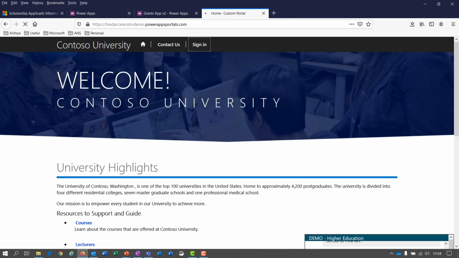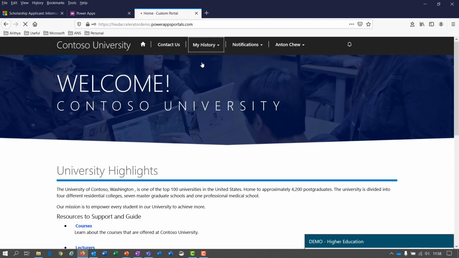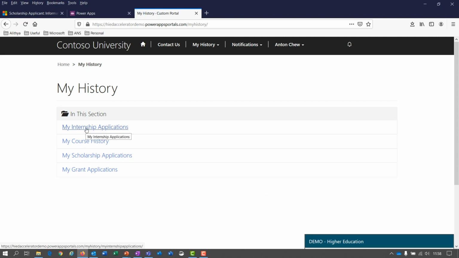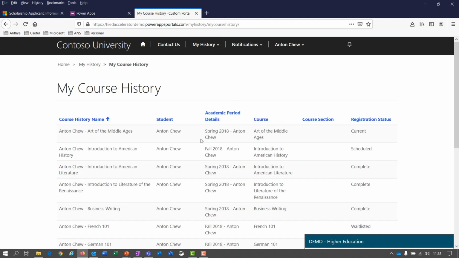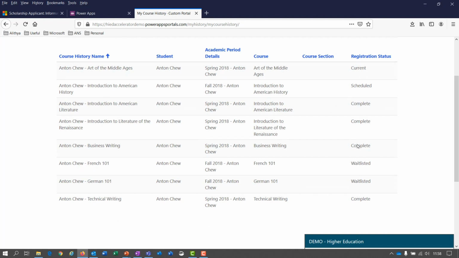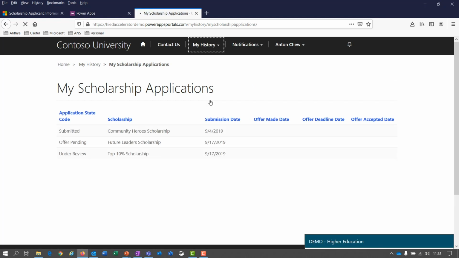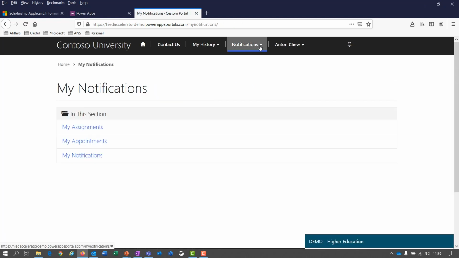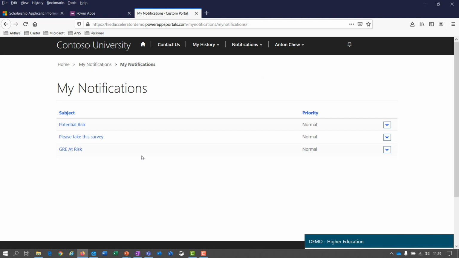As a student, I have the option to sign in to see my personal information. So I can enter my login credentials. I can see my history, and that will show me any of my internship applications together with the status and the submission date. It will show me my course history, so all the current courses and their registration status. I can see my scholarship applications and my grant applications. I also have a notifications area, so here I can see my assignments, I can see any appointments, and I can also see my notifications.